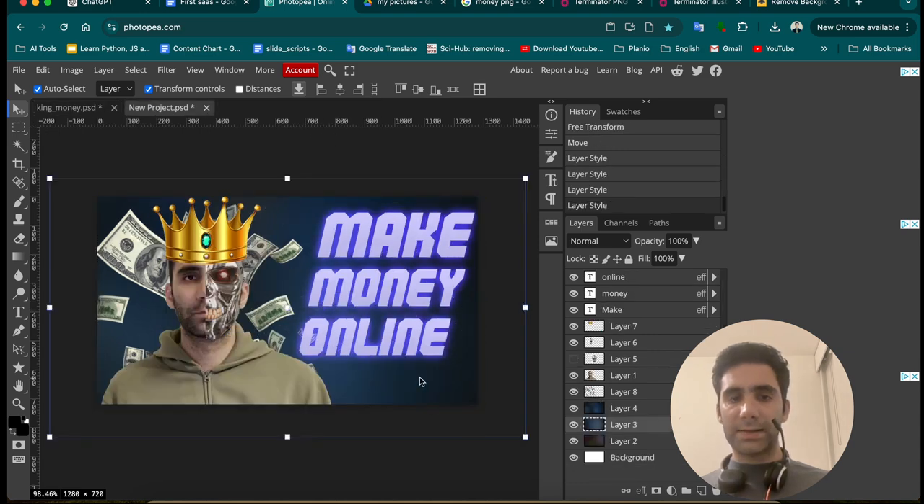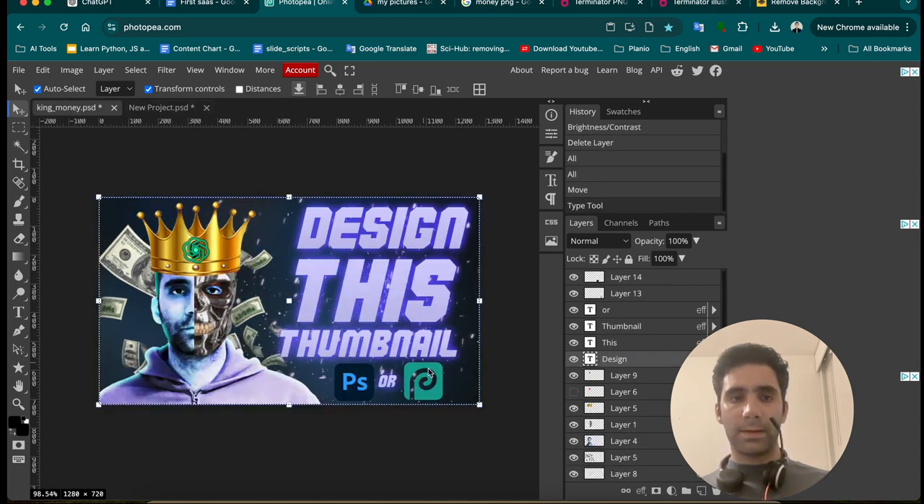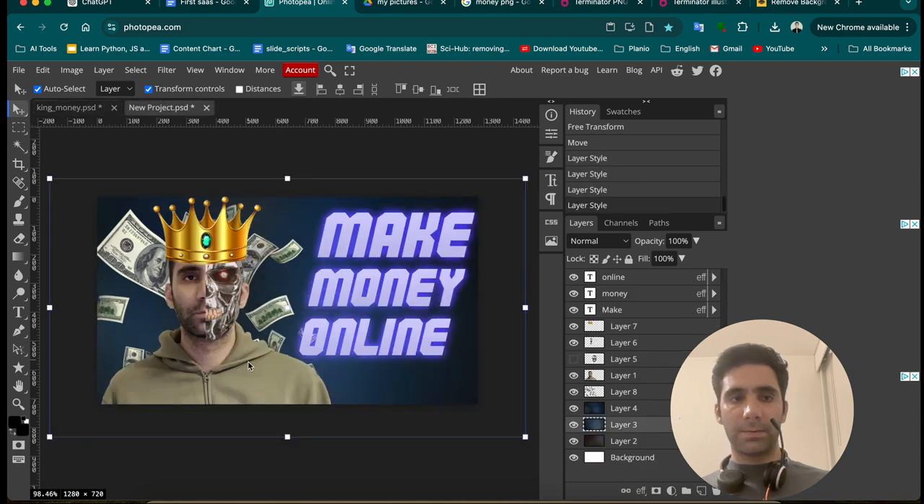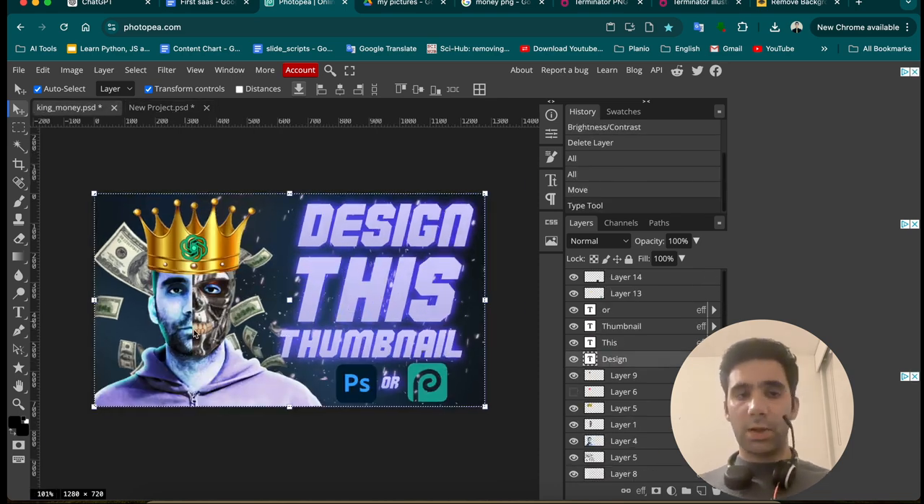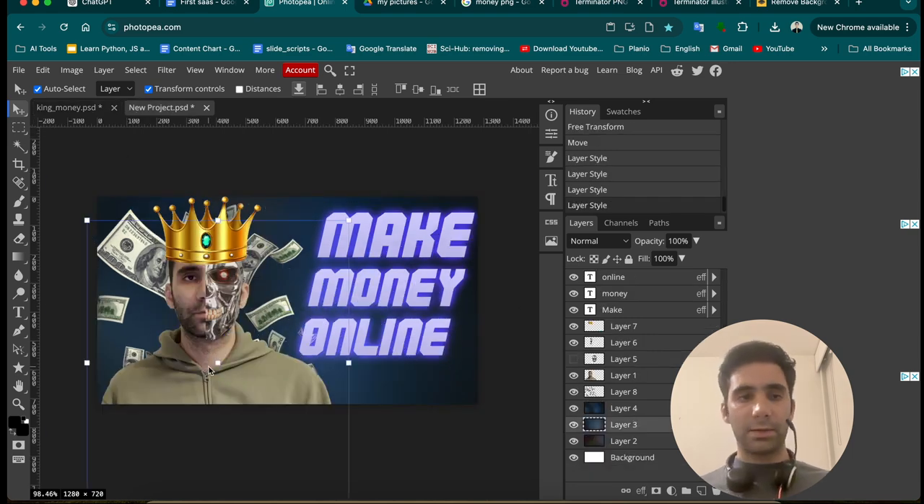We can also add some icons here. That's the easy part, I think. Now the final part is basically changing the color of my face layer. So here I select the face layer.